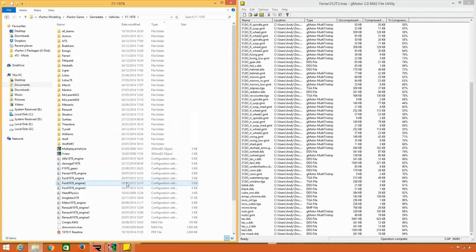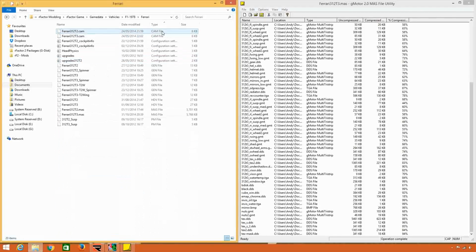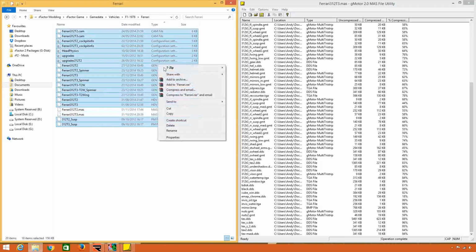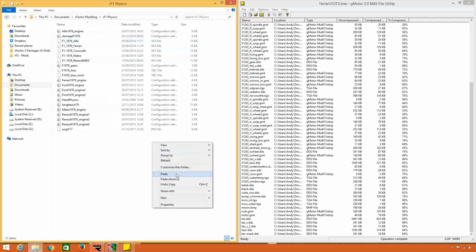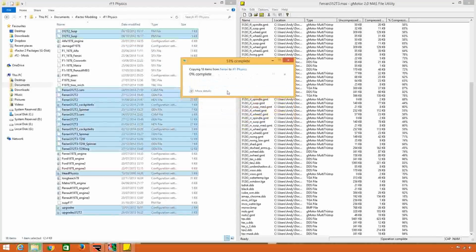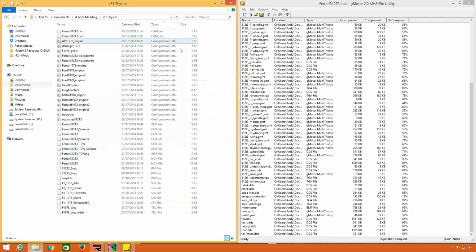Obviously we're missing some gen files, so we'll go in here and you've got cam, cockpit, head physics, upgrades. There's two upgrades because there's two different models. Got gen file, again two for the different models. So we're going to just take everything apart from the mass files because we already extracted those. Just copy, go all the way back, physics, paste. I think head physics is the only thing getting replaced, that's fine. So that's all the physics stuff you should need.